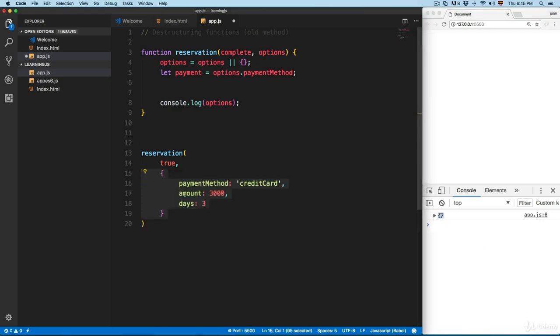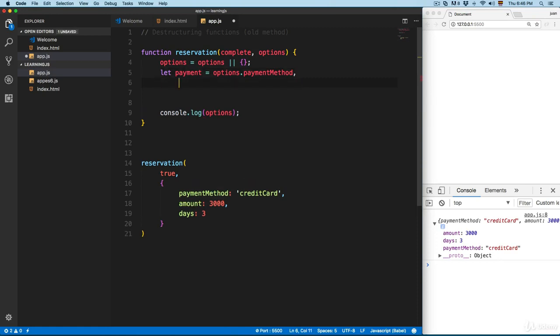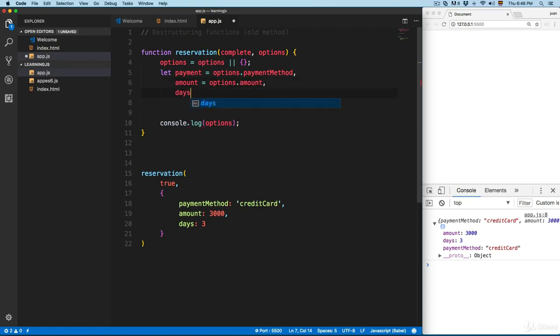And I'm gonna redo, and I'm gonna pass this object with the options. And you can see we have the object with the options. And here we're gonna try to access each of these. So we're gonna add a comma, and I'm gonna add another variable called amount. It's going to be equal to options dot amount. And finally, days is going to be equal to options dot days.